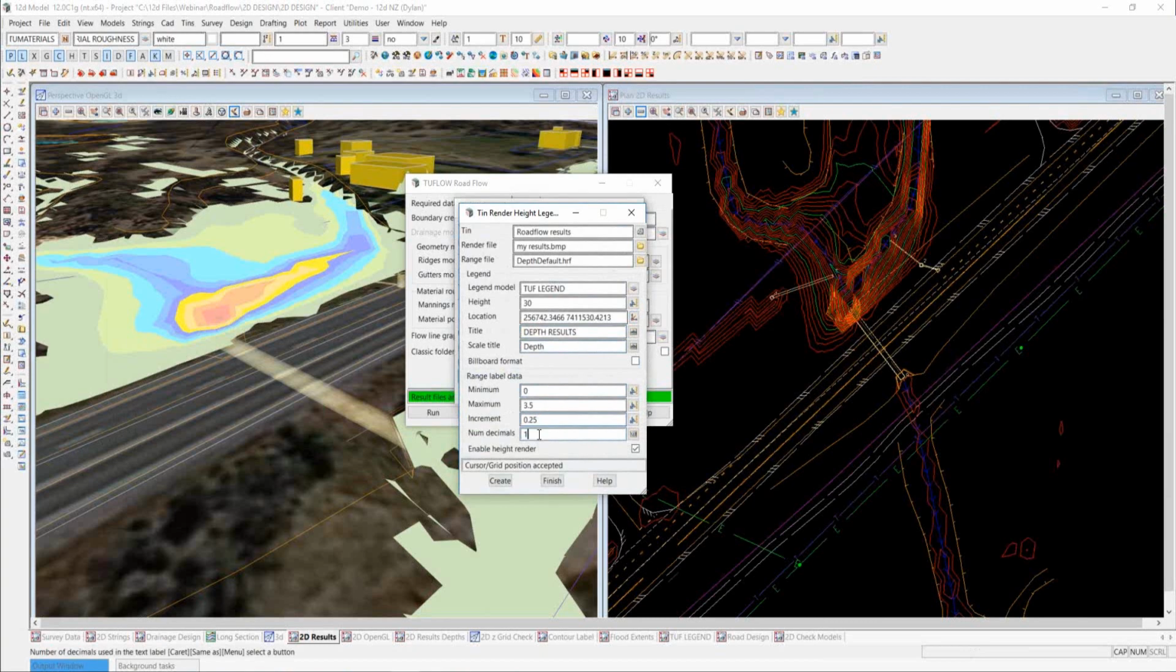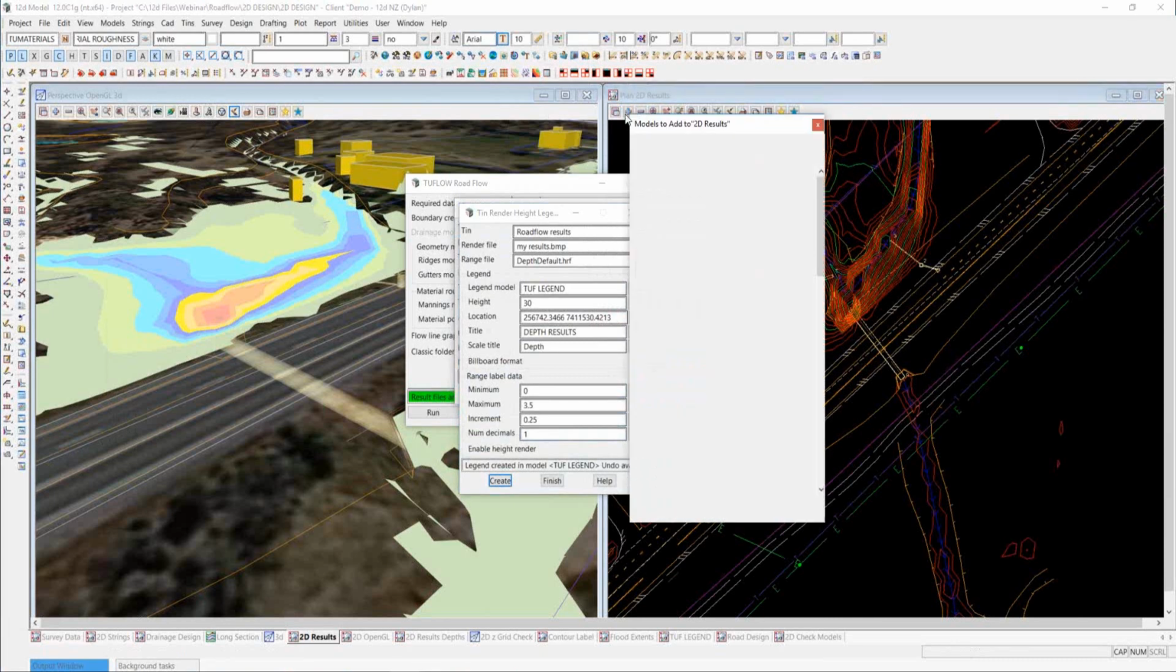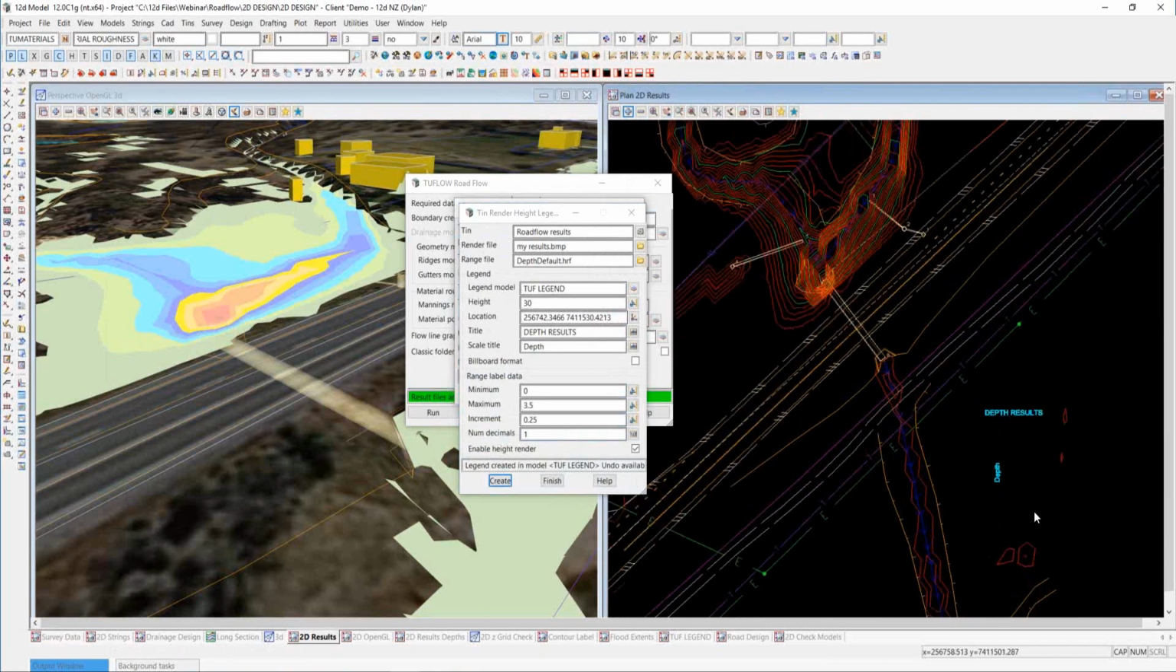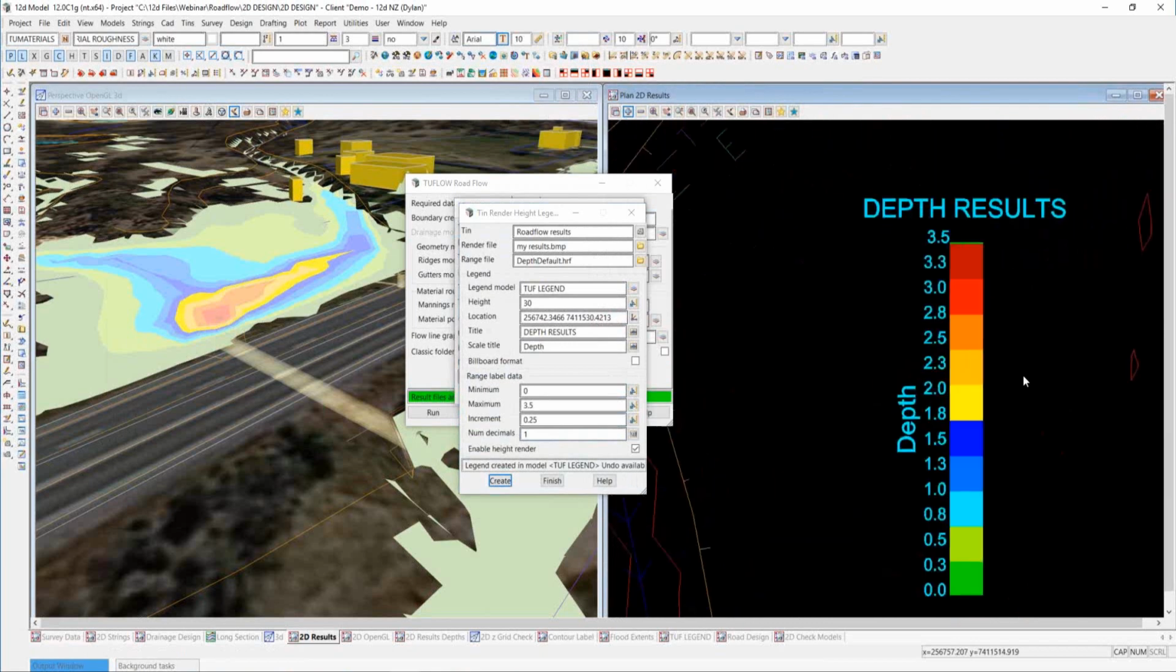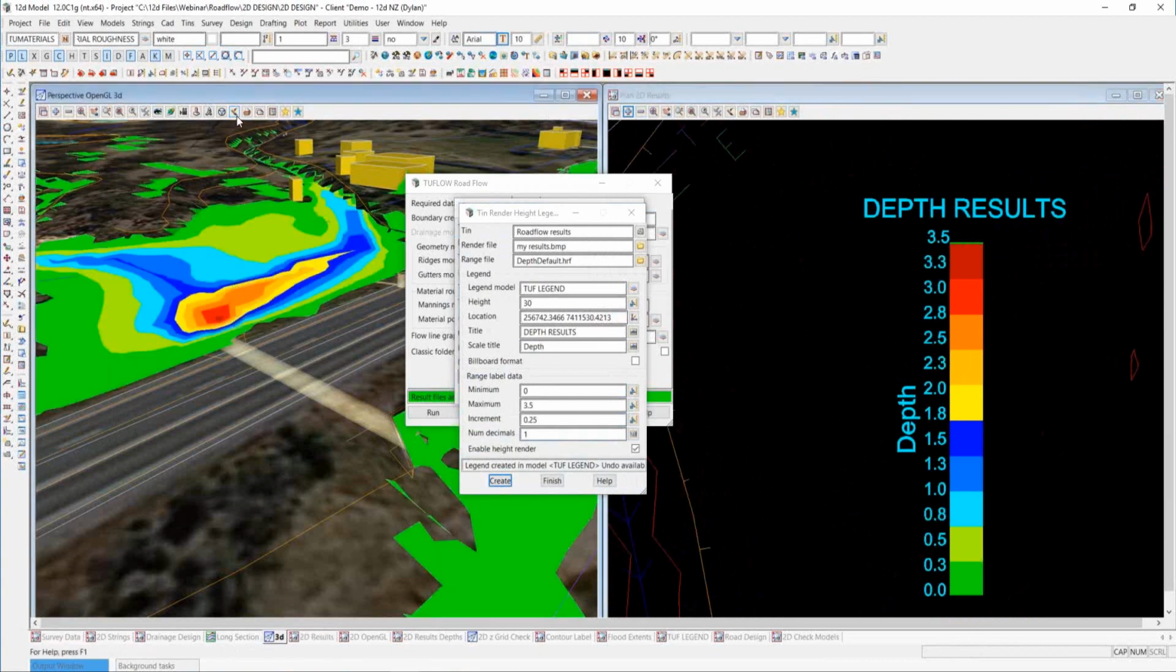Now, before I hit run on this, I'm actually going to change the text style because it takes the current set text style in the CAD properties toolbar. And if I go create and turn on that new model, we have an automatic legend creator from those results. But what it's actually done is it's applied that brand new bitmap swatch to that tin that it was applied to. So it's a very quick and easy way of creating your own height render files or height render settings.